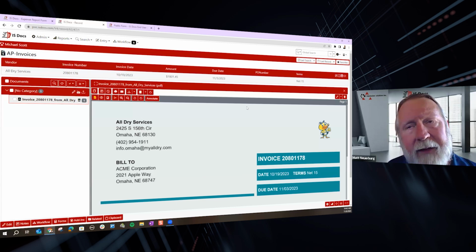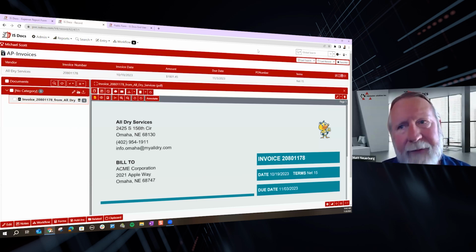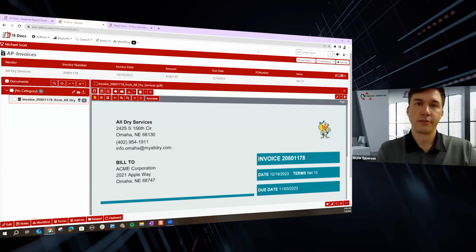Right. And Skylar, I think also, and I mentioned this before, a big differentiator is the fact that the IS Docs platform can take it from start to finish versus needing a Kofax or a Cygen or an Ancora Docs on the front end to extract that data. Mm-hmm. So I think that's huge.